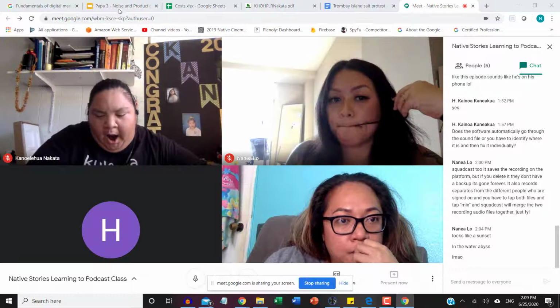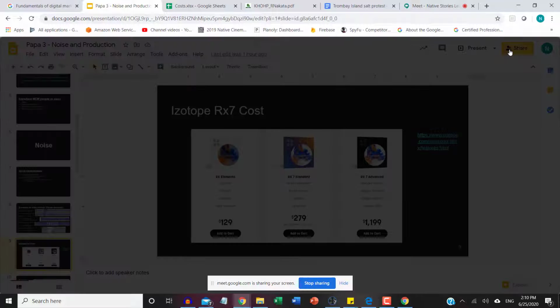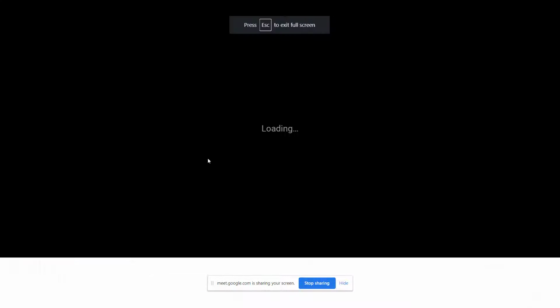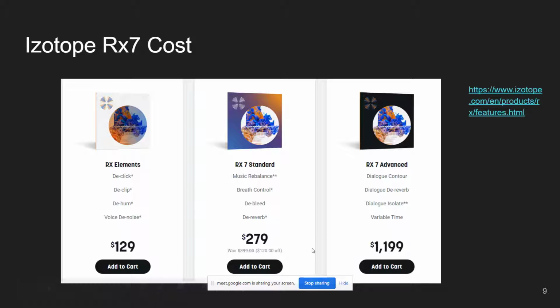Share, okay, so iZotope, the cost. Oops, I'm pressing the wrong buttons. Present. Here's the cost. I have the Advanced, like I showed you, this dialogue, de-reverb, contour, isolate, that's all that fancy stuff, and that costs that much money.